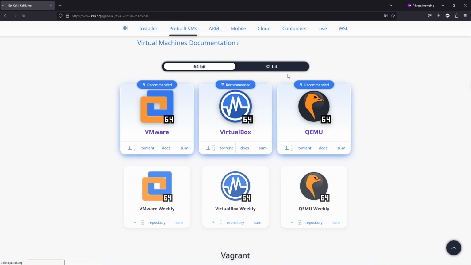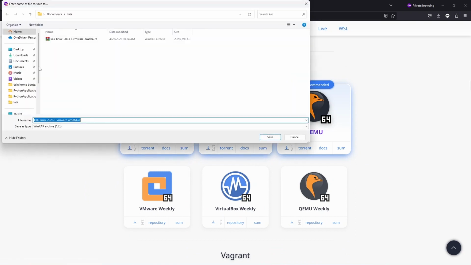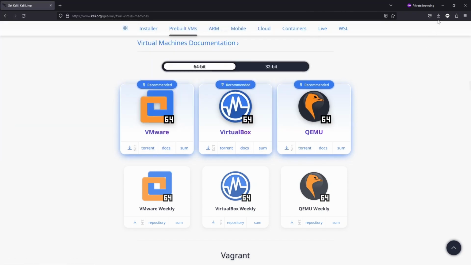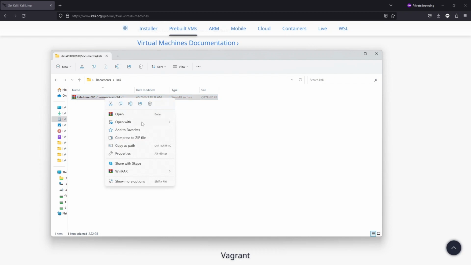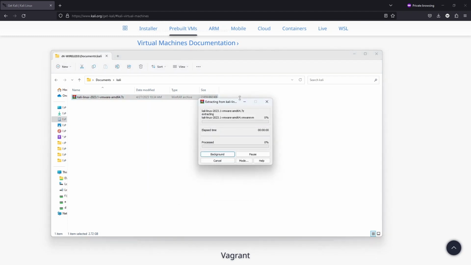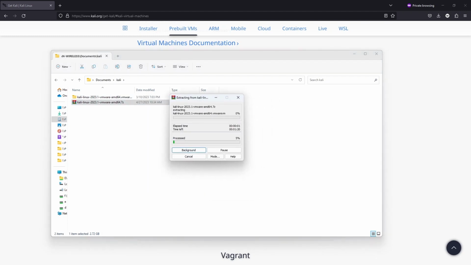You have to select the location where you want to download the file, then click save. I won't download it as I have already downloaded it. It's a 2.7 gigabyte file. Now take out the file from the RAR archive which was downloaded, and wait until it's completed.